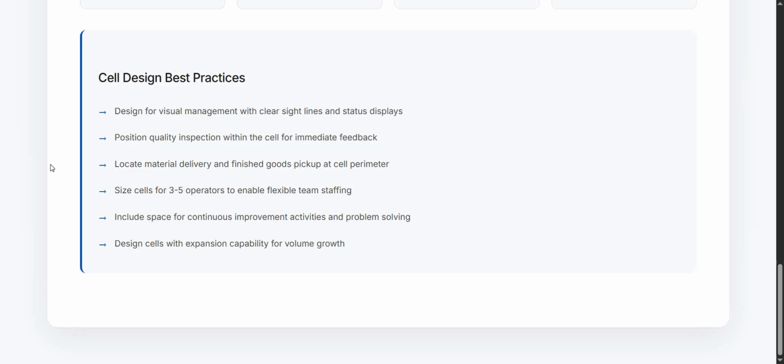And leave some space for continuous improvement activities like problem-solving boards or quick stand-up meetings, and of course built-in flexibility for future growth because production demands change and your layout should be ready to change with them.